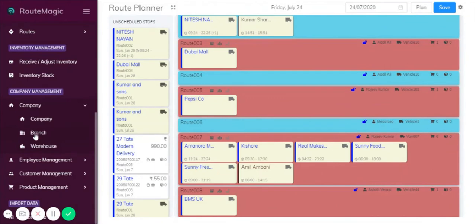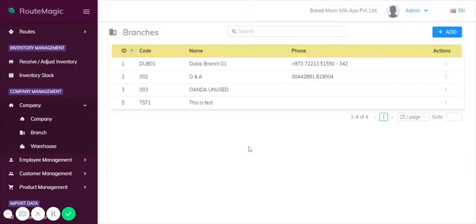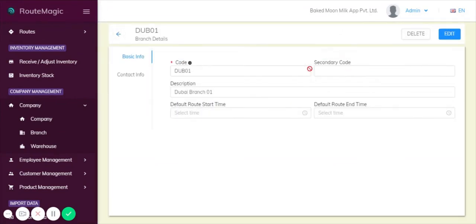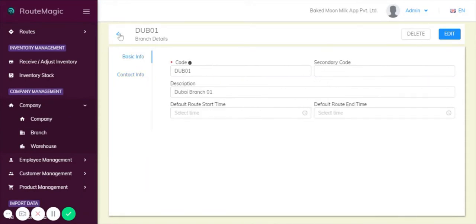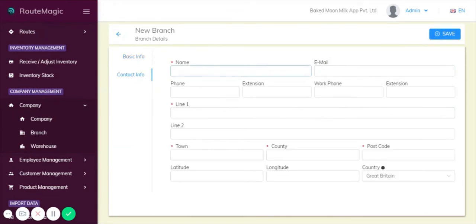Okay, so next we have different branches. If you click on this tab, this is where you'd set up your various different branches and you would add all the information here. So you can see you can view any of them. Got the basic information such as the code, the description, the default route, start and end time, and any contact information here as well, including addresses. If you go back, you can choose to add as many branches as you wish. And again, here it's the same information you would just input.